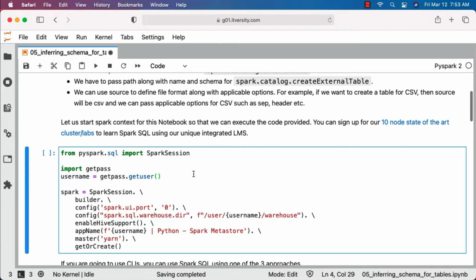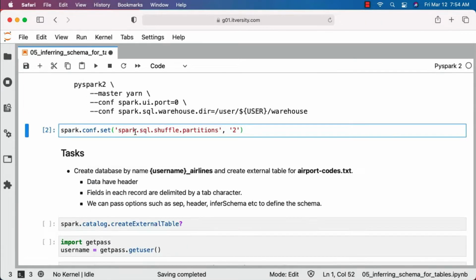We are creating a Spark session object by the name spark. Once this Spark session object is created, make sure you run this piece of code to set Spark SQL shuffle partitions to 2. It will ensure that it does not use too many resources to process a small dataset wherever shuffling is involved. Now let's get into the tasks.